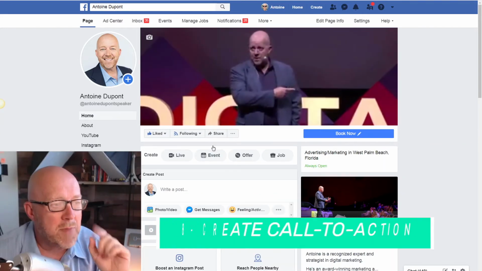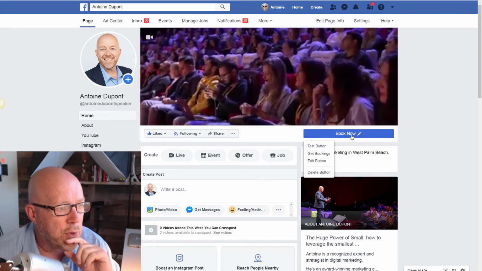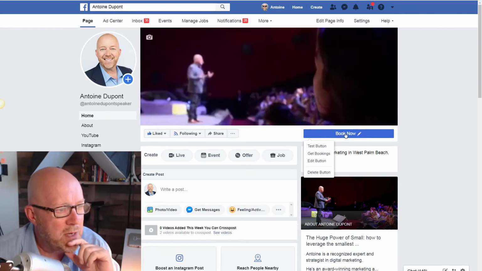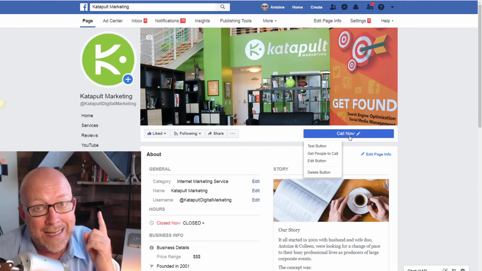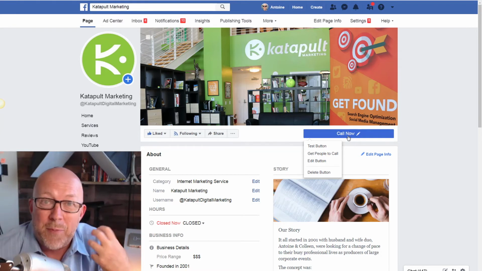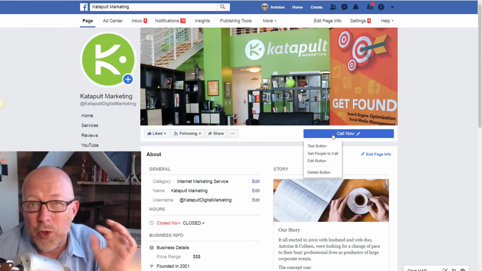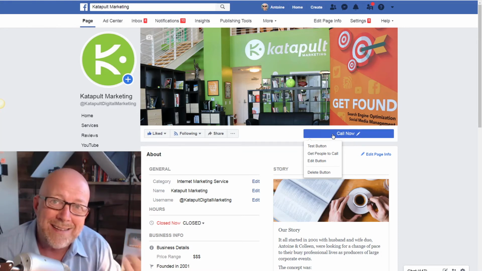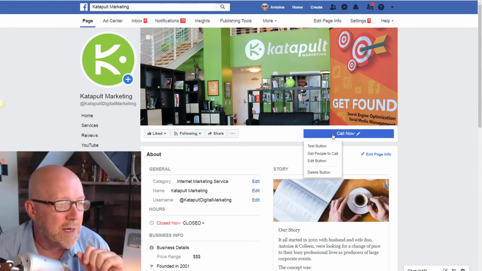The next tip is make sure you are editing your call to action in the upper right hand corner. In Antoine Dupont's page, it says book now, and in Catapult Marketing, it says call now. It's a different purpose. On Antoine Dupont, people need to book my services, but in Catapult Marketing, mostly people want to call because their intent is they want a quote and they want to find out if we can do this or that. So it's a bit of a different intent.